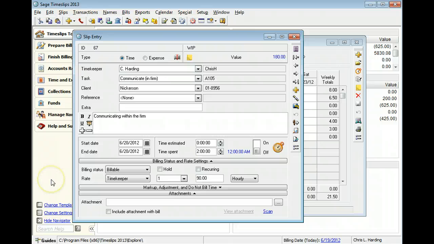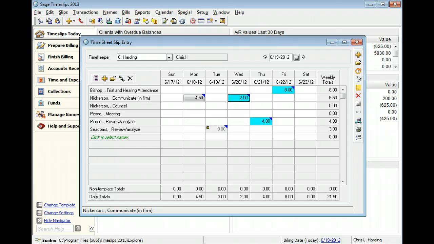The new timeslip reflects names applied from the template, dates from the time cell, and the amount of time you entered on the time cell, along with entering amounts manually.